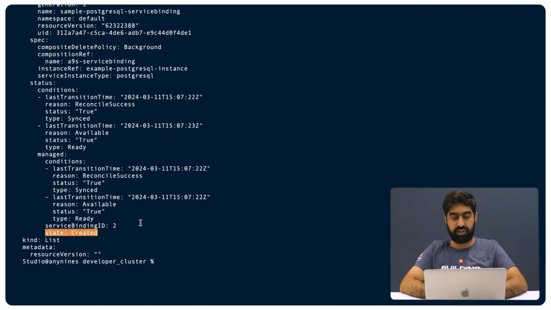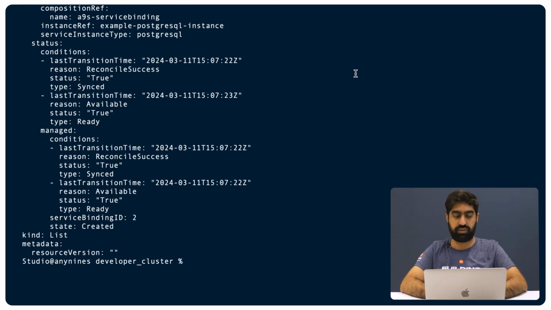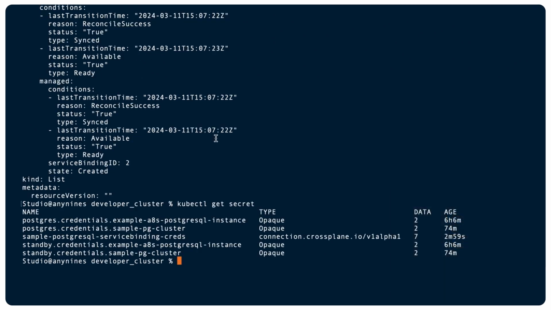Now we can look at the credentials that Klutch provided to us via a secret. So we're gonna do kubectl get secret. And over here we can see that one of the secrets was made 2 minutes ago, which is this sample Postgres service binding scripts. So let's get that. So kubectl get secret, and we're gonna copy the name like this, paste it here, and we're gonna look at the output as well.